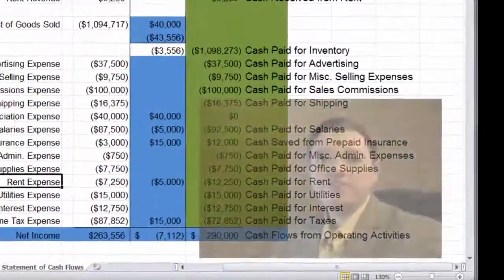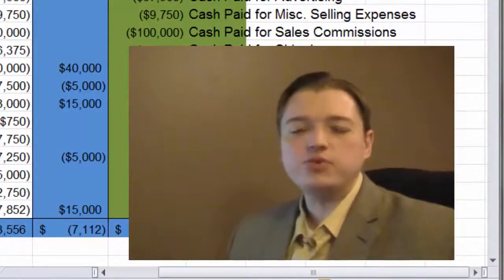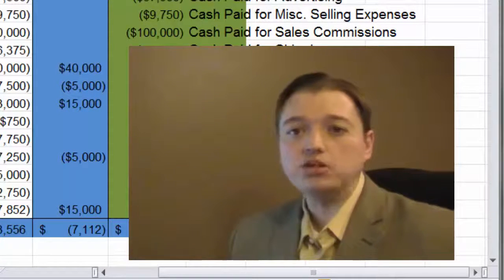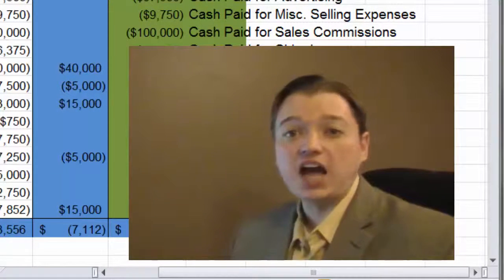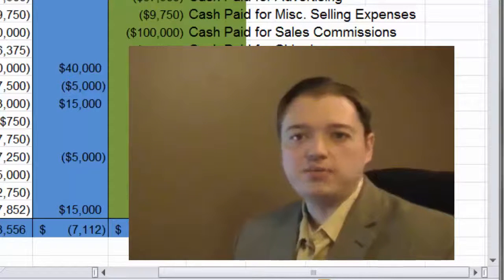Welcome back to our intermediate financial accounting class. Over the last few segments, we've been building a balance sheet and talking about the importance of the balance sheet, and then building a statement of cash flows and talking about the importance of the statement of cash flows.